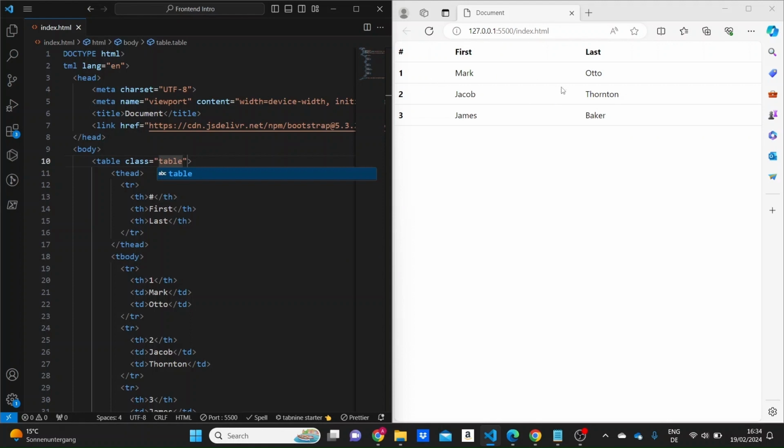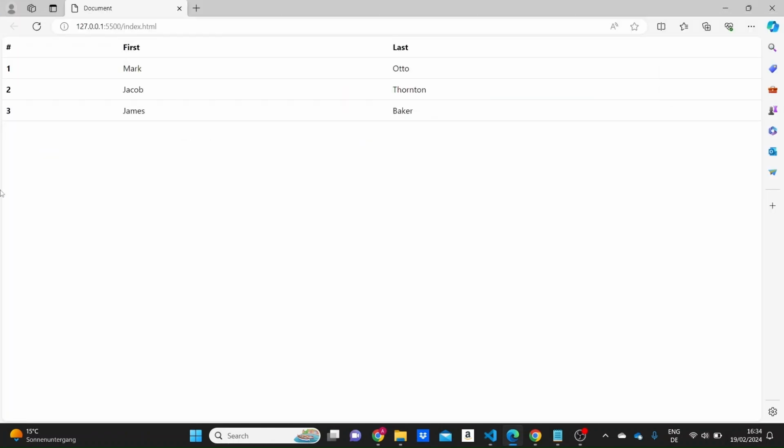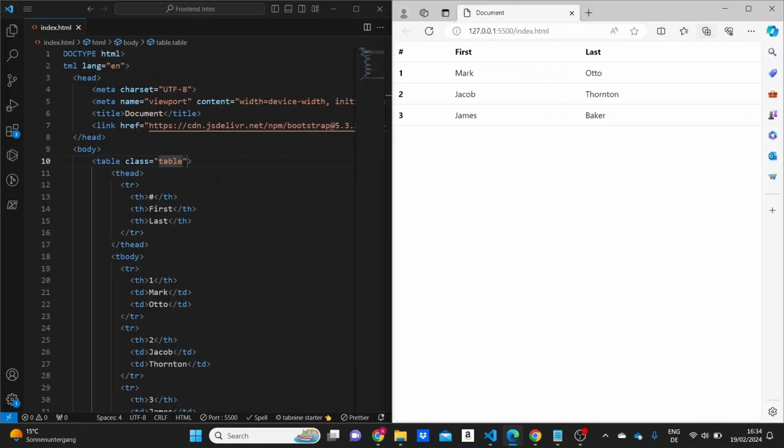The rows and columns are separated from one another, the text is a bit bigger, and even if we make the screen bigger, it looks much better. Our table is also responsive in different screen sizes. Let me just make the screen small. Again, we can add different classes to customize our table.